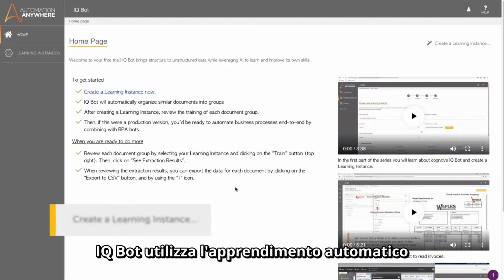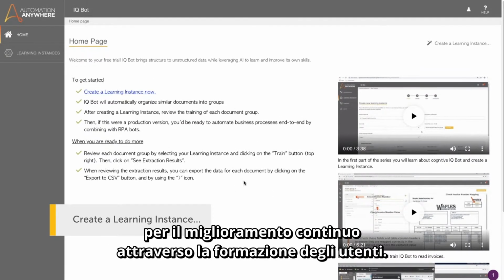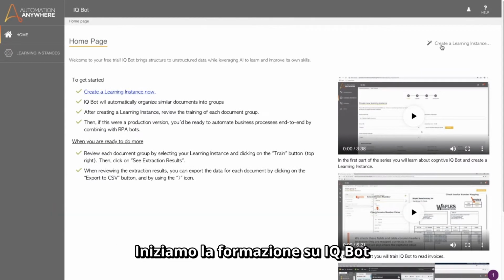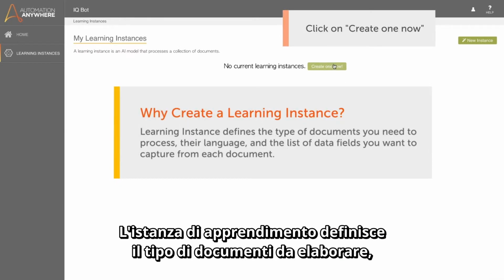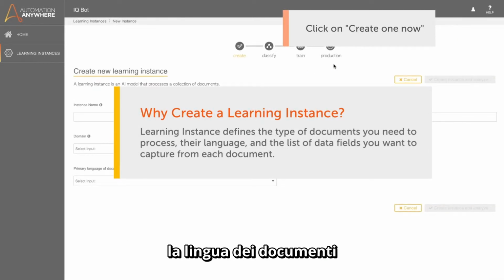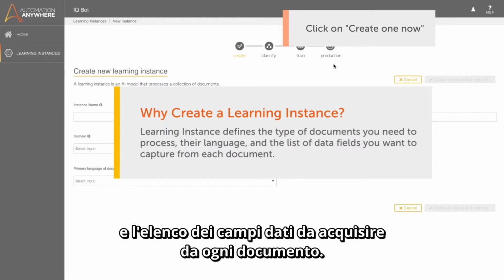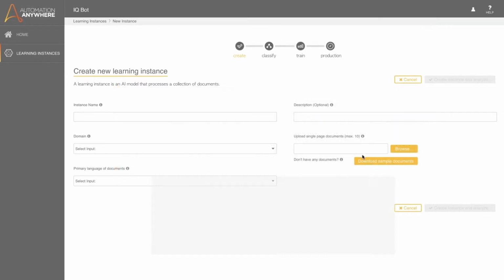IQBot leverages machine learning for continuous enhancement via user training. We start IQBot training by creating a learning instance. A learning instance defines the type of documents you need to process, the language of documents, and the list of data fields you want to capture from each document.